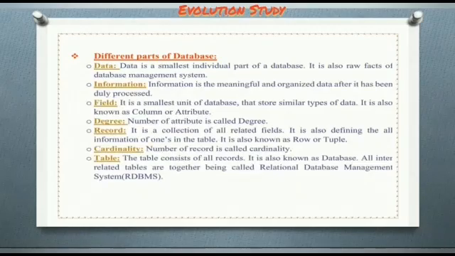Record. It is a collection of all related fields. It also defines all the information of one entity in the table. It is also known as a row or a tuple. Cardinality. The number of records is known as the cardinality. And what is a table? The table is the one which consists of all the records. It is also known as the database. All interrelated tables together are called the Relational Database Management System, RDBMS.